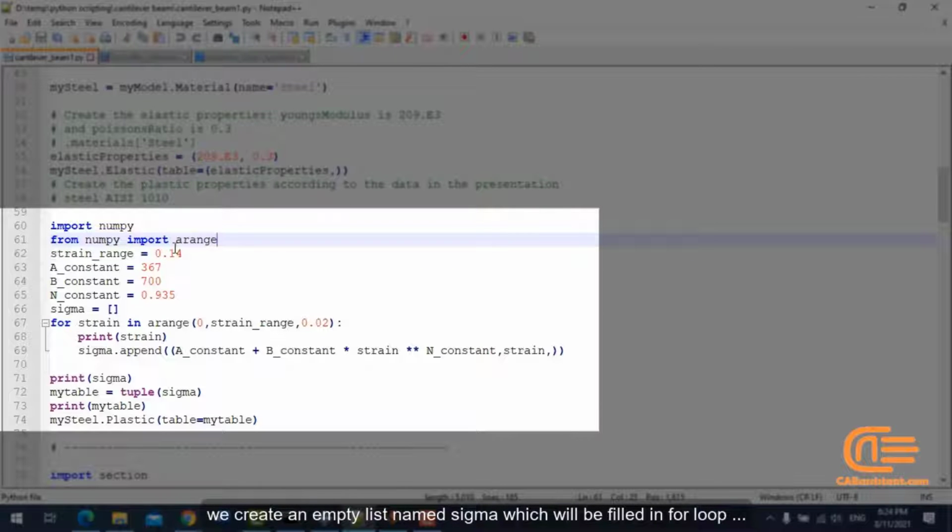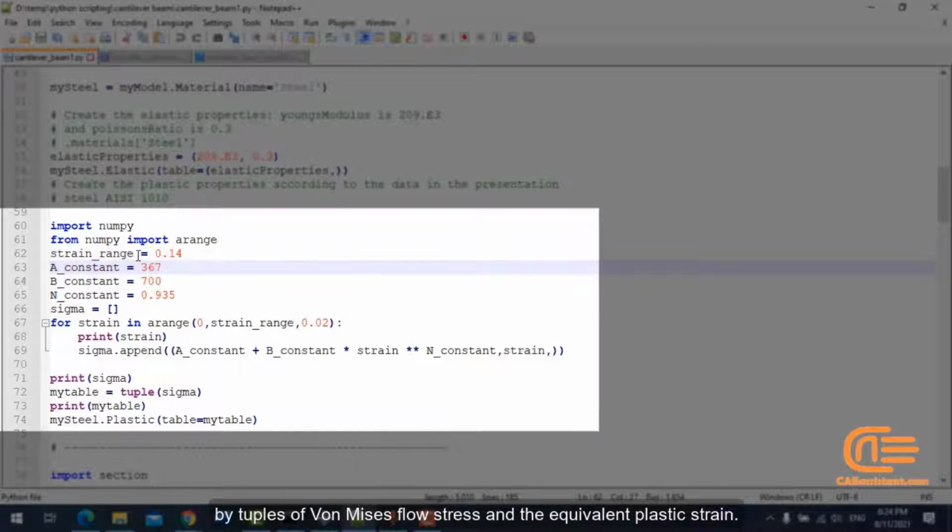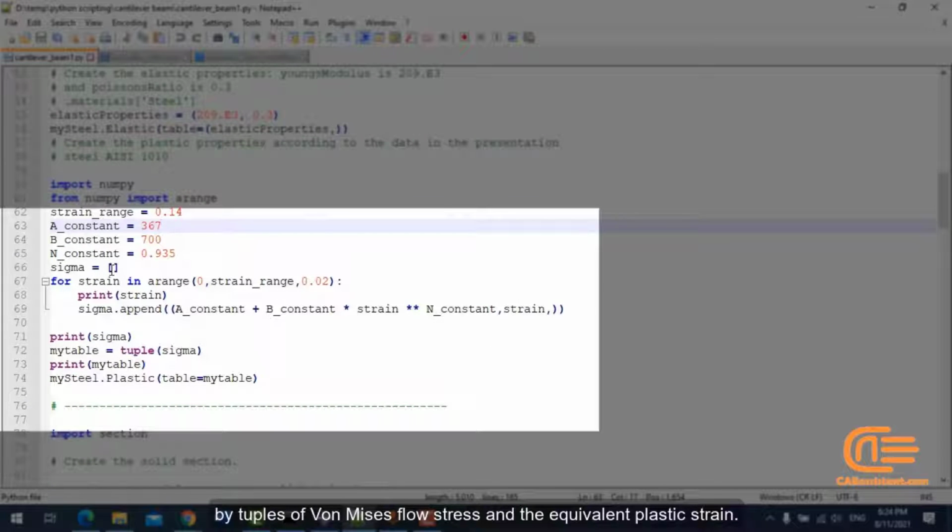Then we define the constants of the Johnson-Cook plasticity model. We create an empty list named sigma, which will be filled in a for loop by tuples of von Mises flow stress and the equivalent plastic strain. The arange function returns an array with equally spaced elements as per the interval, where the interval mentioned is half opened.